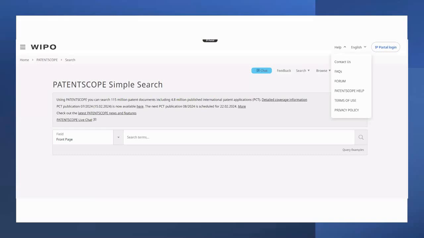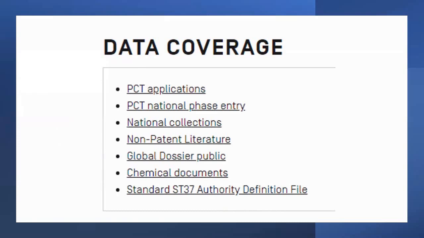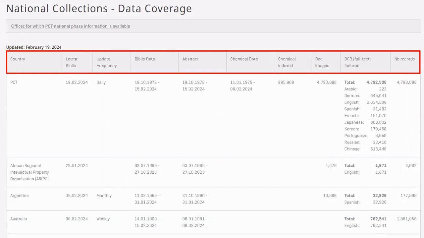To find details about the coverage, just go to the Help menu under PATENTSCOPE Help. You have this dedicated menu on the top and direct access to the data coverage. When you click on it, you will reach this section of the Help, and if you select national collections, you will see the current coverage in PATENTSCOPE. You have different information. You have the bibliographic data, the frequency of the updates, the coverage for the different type of documents, and the number of records.